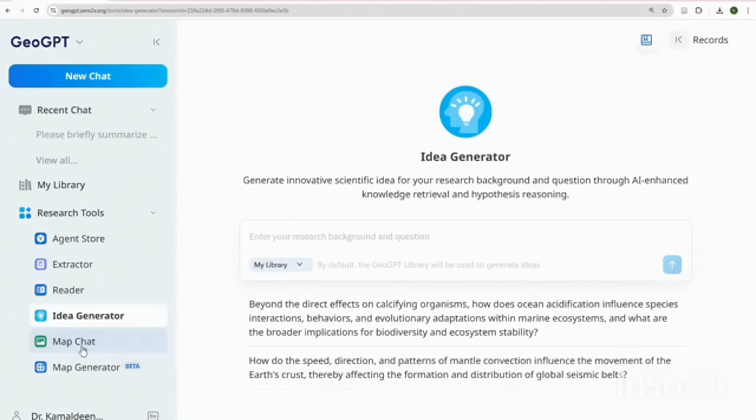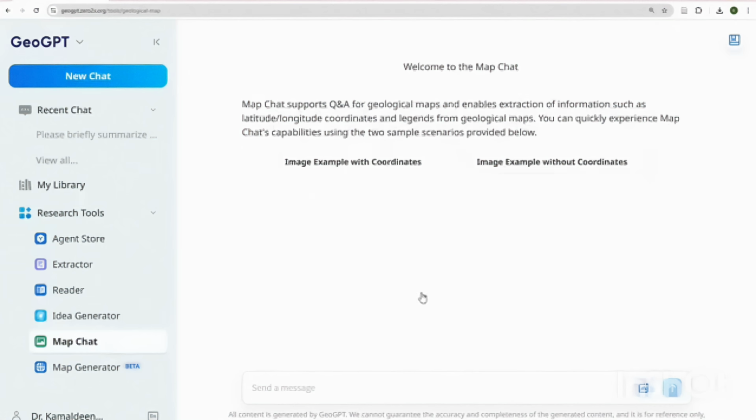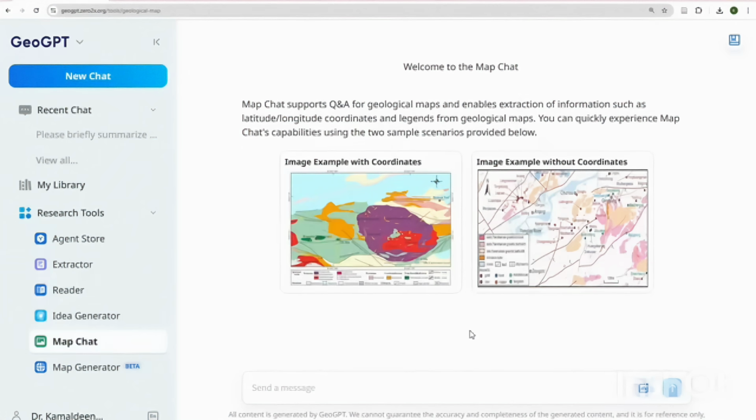Then another resource that you have under the research tool is the map chart. The map chart works with figures, JPEGs or PNGs. One caveat here is that the image must be high resolution. It works with two kinds of maps, the ones with coordinates and the ones without coordinates. Here they preloaded two samples. You can also upload your own if you have a map in PNG with or without coordinates, but you must select which one it is first.